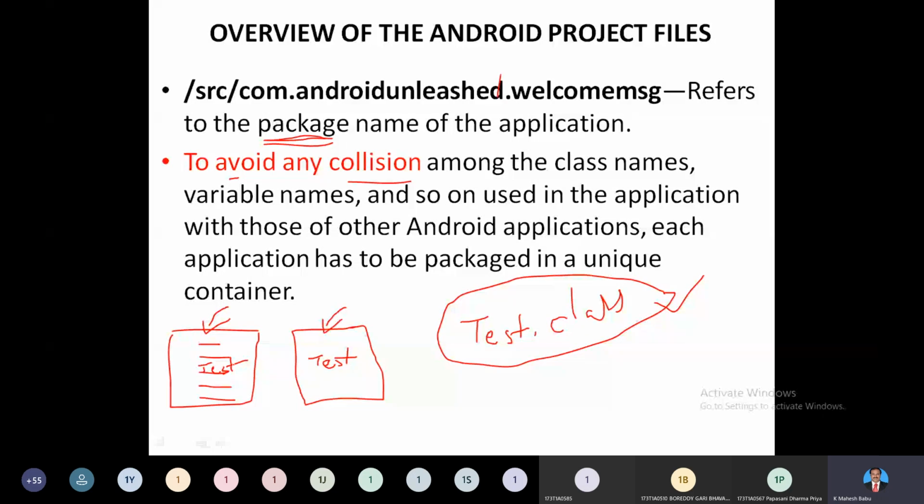Though these two packages will have the same name, they are two different ones. If you didn't mention the package, the first test is going to be overridden by the second test class file. So what happened? The first project never works. That's what we need to avoid, the name collisions. Try to maintain the packages. It's a simple application which we come across in Java even.